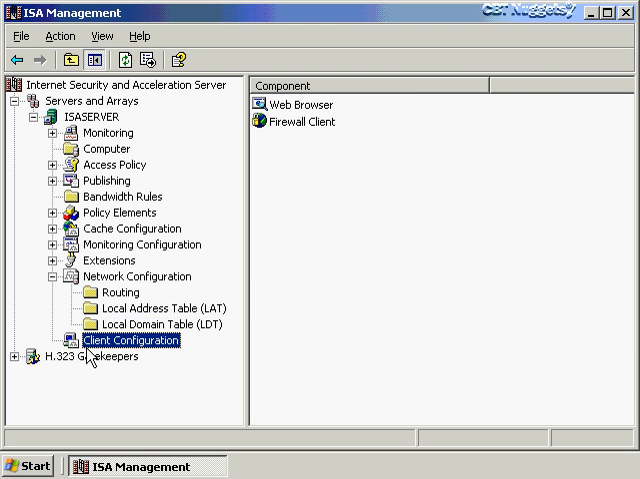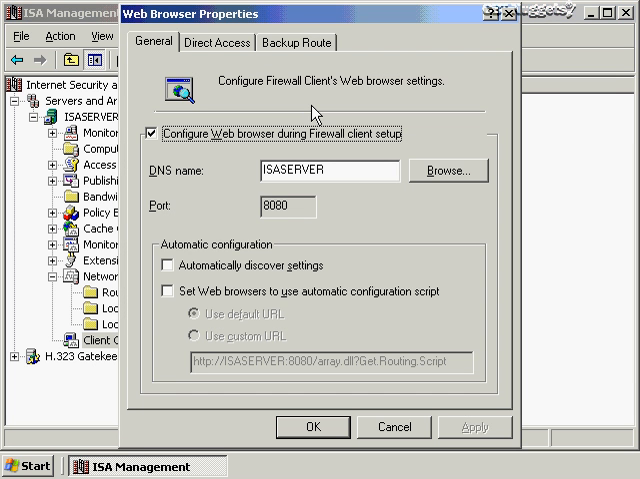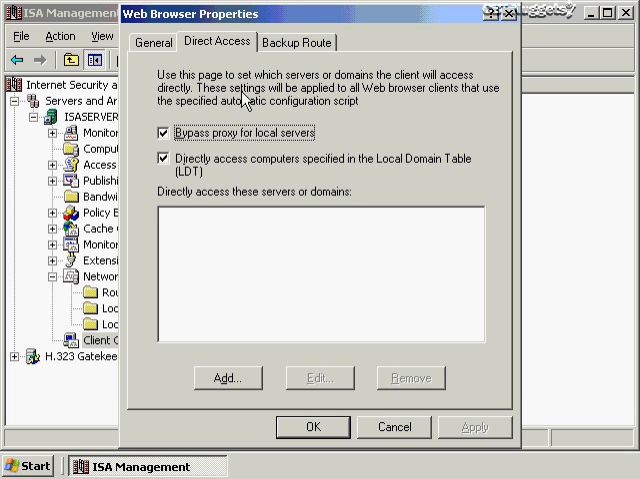Now, if you have web proxy clients on your network, you're going to go to this client configuration area down here. You're going to hit the web browser button, which pretty much lets you configure the settings for web proxy clients. And it first off says, do you want to configure the web browser during a firewall client setup? So when you're setting up a firewall client, it can configure the web browser as well. But we're interested right now in the direct access tab. This one allows you to specify right here, directly access these servers or domains. First off, notice that it has the checkbox checked by default to directly access computers specified in the local domain table.